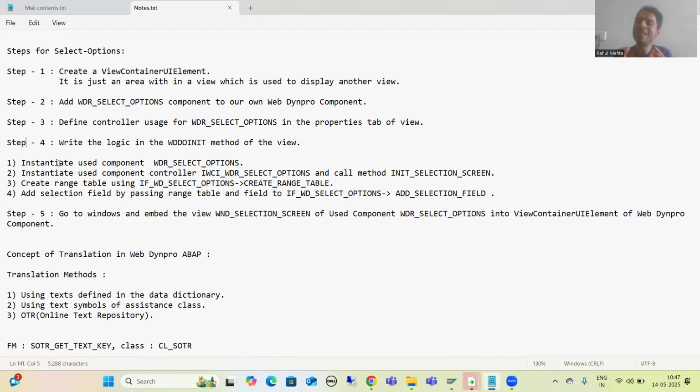Now we will move on to our last step. Ultimately, we need to embed the view into the view container UI element. If you remember, during ALV also we embedded the ALV table into a view container UI element. Same thing we need to do here, because we all know the view container UI element is used to display another view. In case of ALV, that was the ALV table. Here we have the select option. So I will move on to the 5th step.